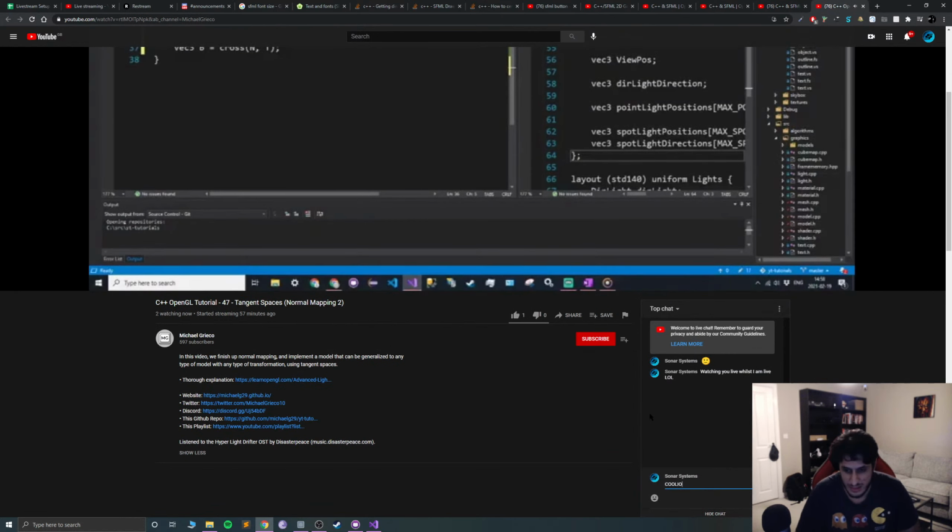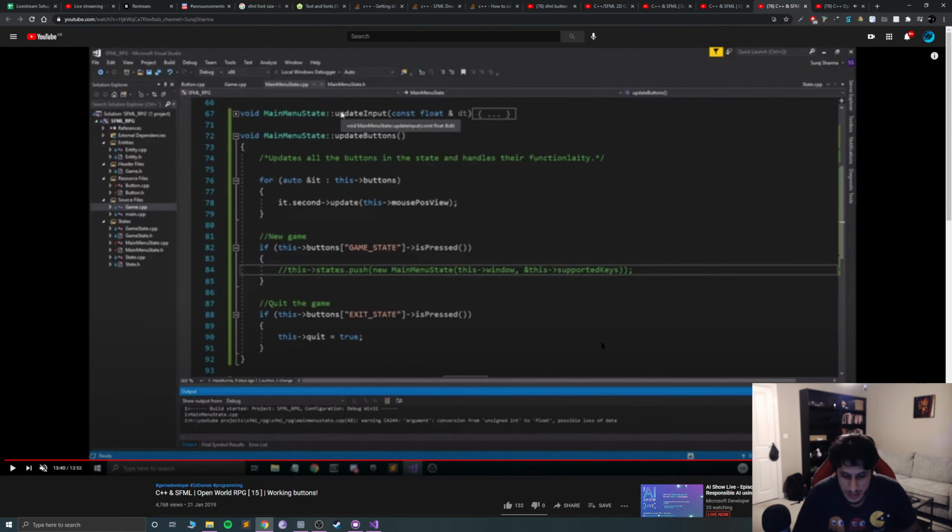Alright, before we calculate the cross product, we do want to do one thing to the tangent vector, and we want to re-orthogonalize it, just because it may not be perfectly perpendicular to the normal vector. So t is equal to normalize t minus the dot product of t and n times n. So what does this mean?